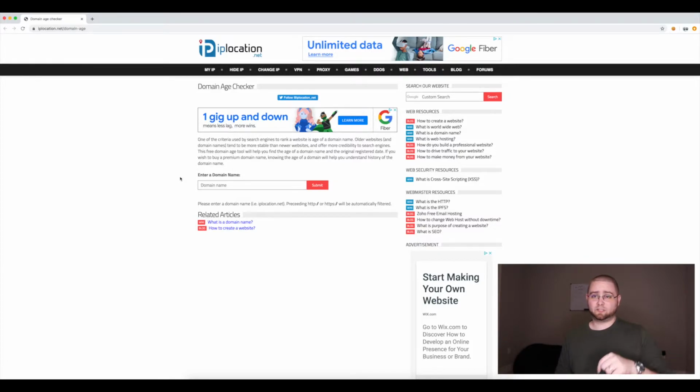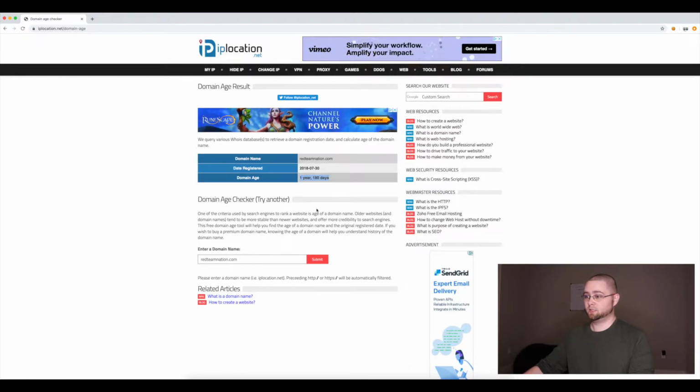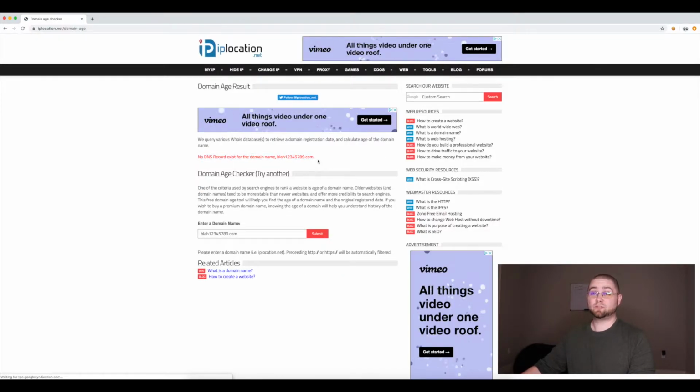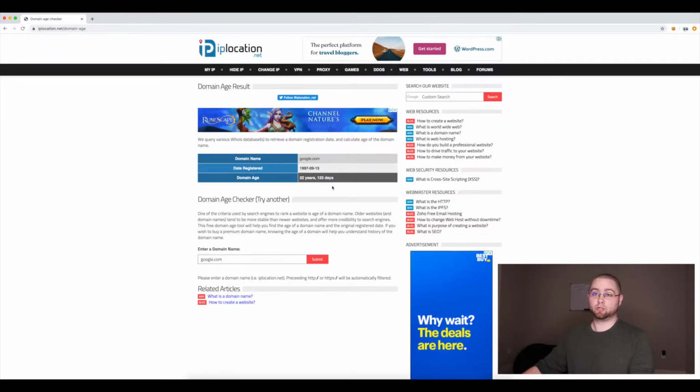So I'm going to leave this link down below as well for the domain age checker. An example here is if we use Red Team Nation, which is one of my businesses. If we go ahead and check here, we can see the date that it was registered and how old that domain is. If we do blah 1 2 3 4 5 6, something that most likely doesn't exist, we don't see any record for it, which means it doesn't exist. If it's brand new, we're going to end up seeing something like 20 days, 19 days, 15 days. If we go into google.com, we can see 1997, 22 years, 133 days.